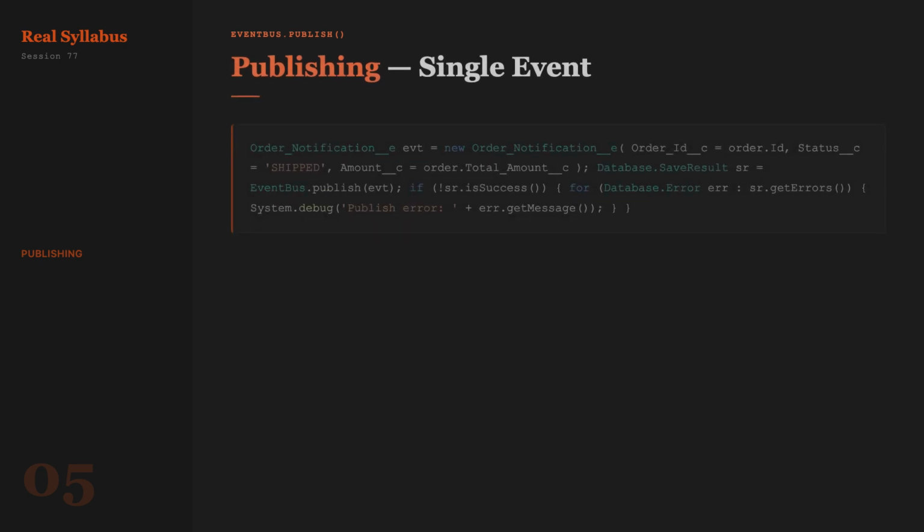Publishing a list. Pass up to 2,000 event objects in one call. Loop through the results list to check each one. Batch publishing is more efficient than individual calls when you have multiple events to fire at once.